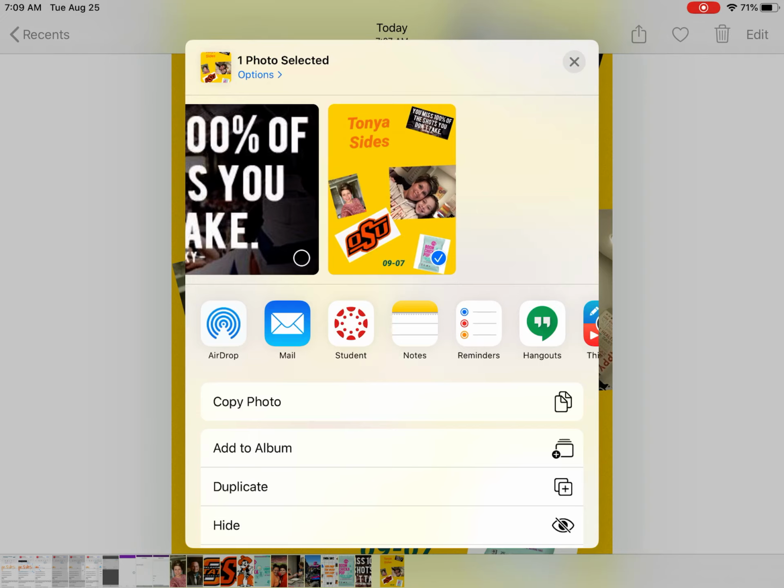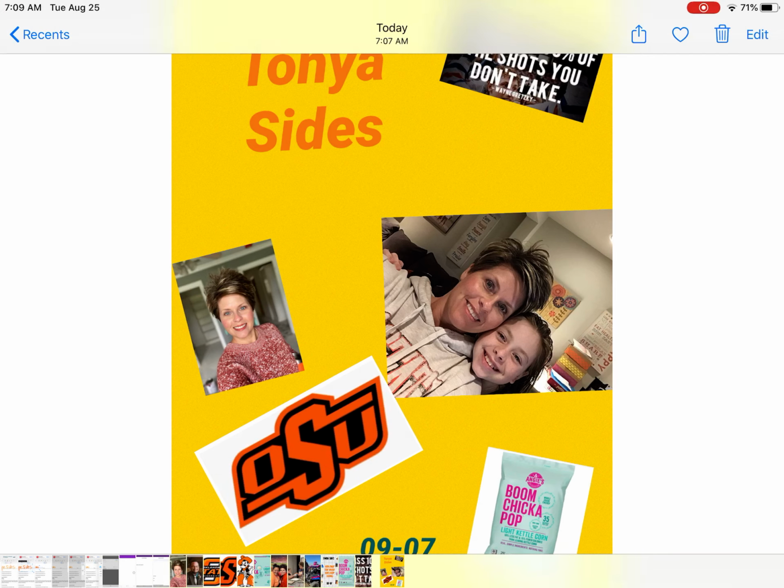But those are the steps for submitting. If for some reason it doesn't work for you, we can also email that. But let's try submitting first.